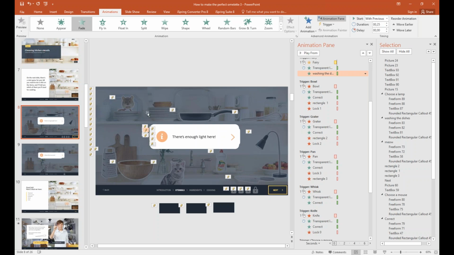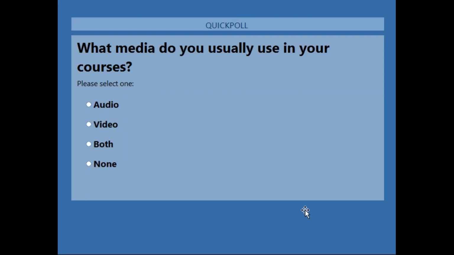Sure. Okay, guys. Could you please quickly let us know what media you usually use in your courses? Is it audio, video, maybe both, or maybe none of that? Maybe you just want to make your presentations with text on the slides, but I'm sure our audience is not that simple and would like to use more sophisticated, engaging and interactive content. So far, I see that the majority of our audience are using both audio and video in the presentation.